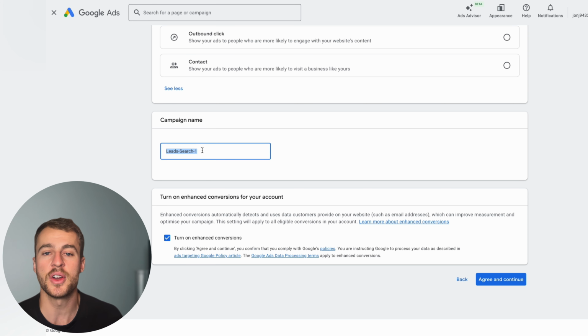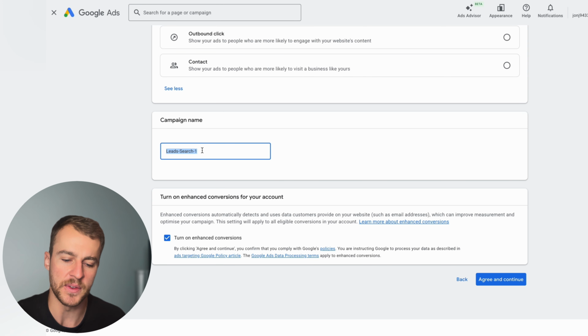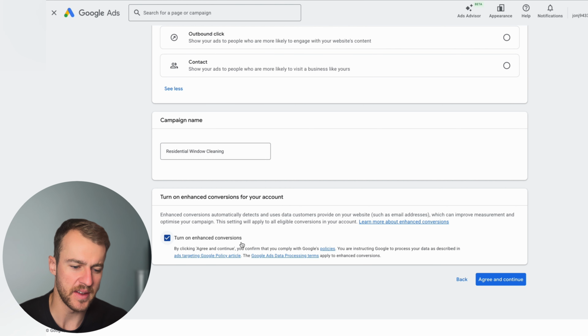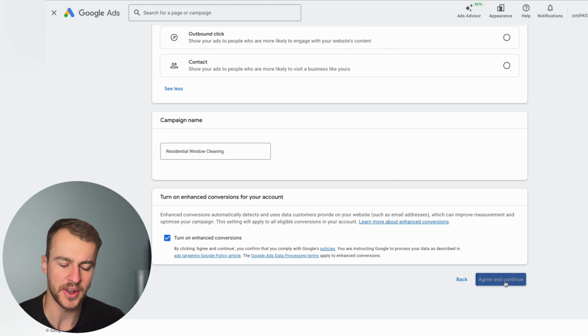If it's one around commercial, I'd like to know that as well. If it's ones around particular keywords, I put that in here as well. So I've just labeled this residential window cleaning. Now I'm just gonna leave enhanced conversions on and then tap on agree and continue.